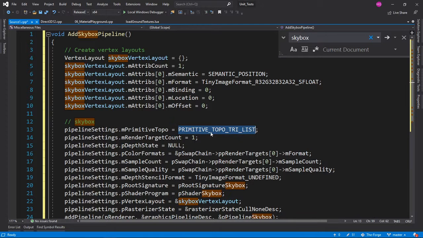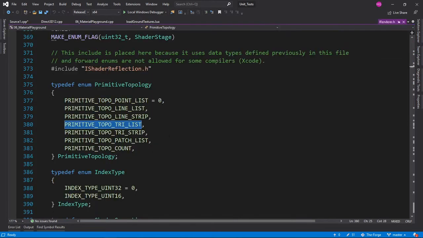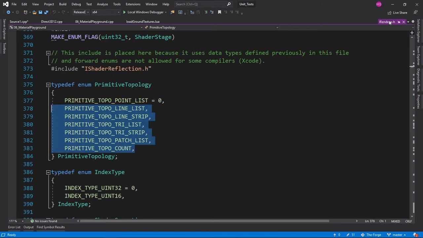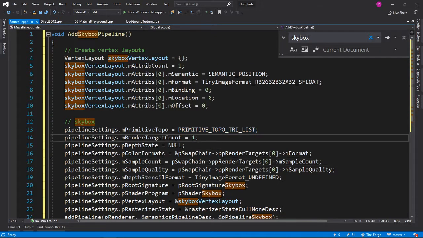Let's try this. So this is just saying that our primitive topology is triangles, a list of triangles. Let's see what other options we have here. So we have almost all the options that are supported by modern graphics APIs. So render target count is 1. So we want to render it onto a single target here.